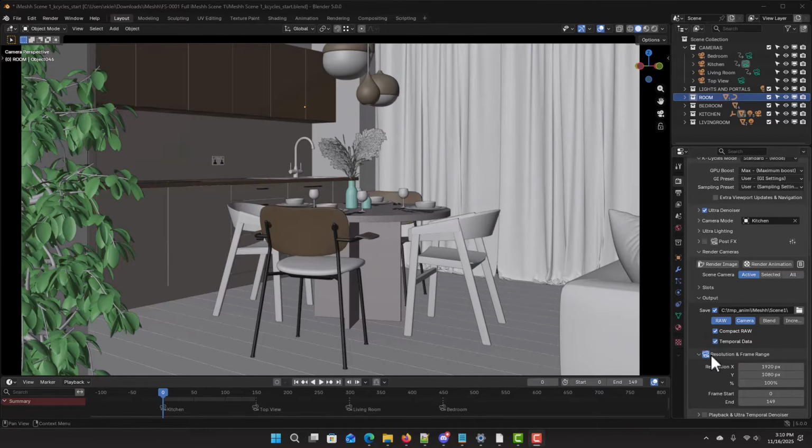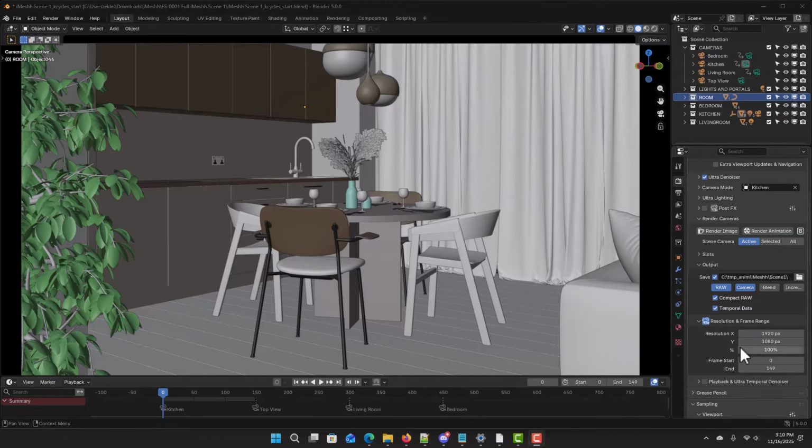Before you start rendering, make sure to enable the camera mode for resolution and frame, so each camera can have its own resolution and starting and ending frame. This scene is a long image sequence with markers for each camera at different points of the timeline. So we select the camera here and make sure we enable camera mode on, and the frame range from 0 to 149 for the kitchen camera.